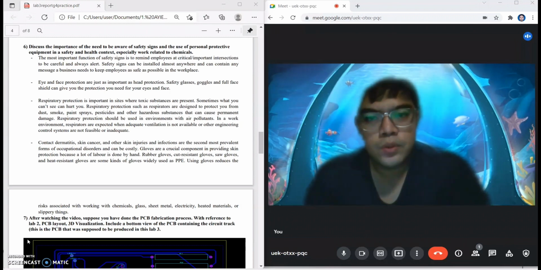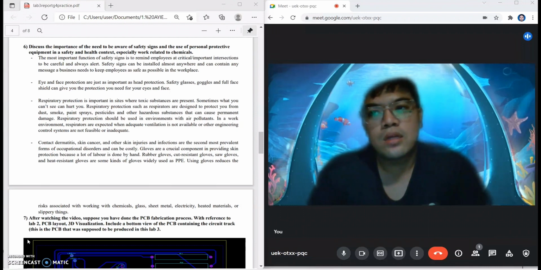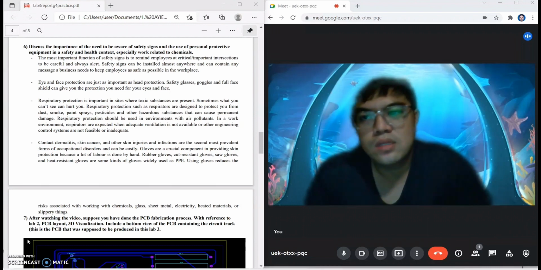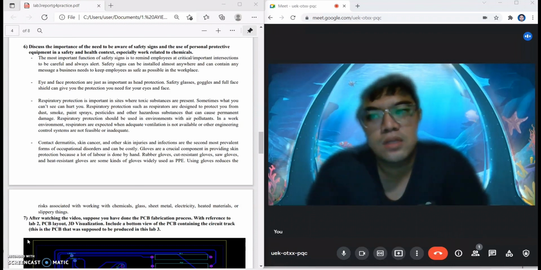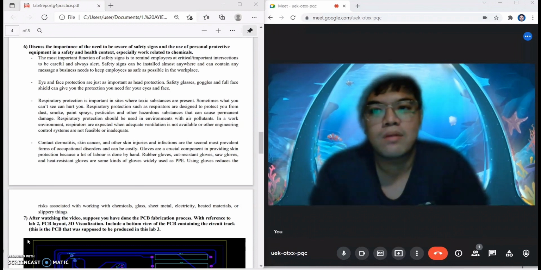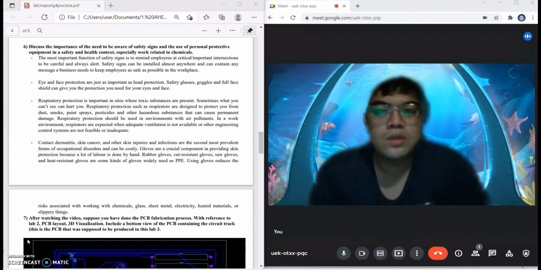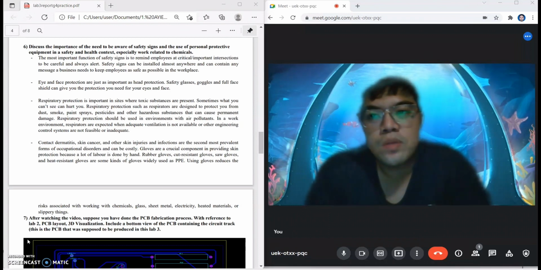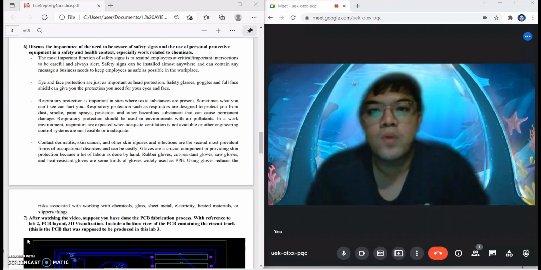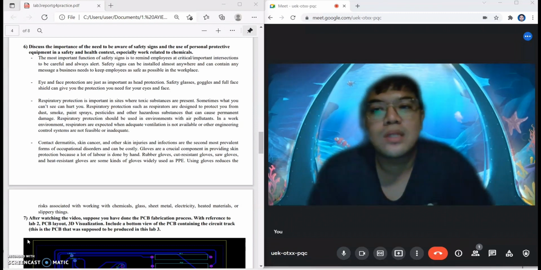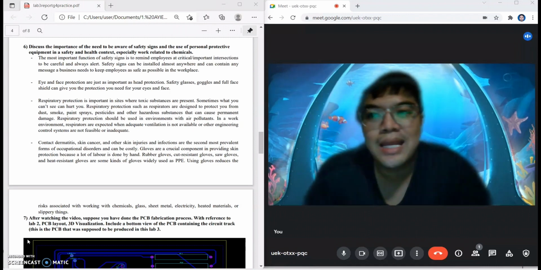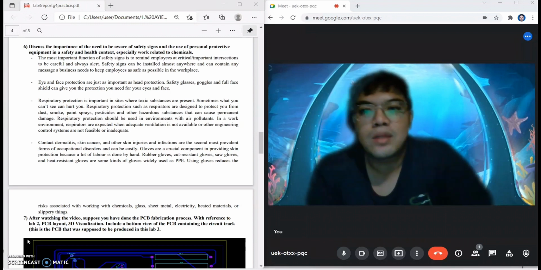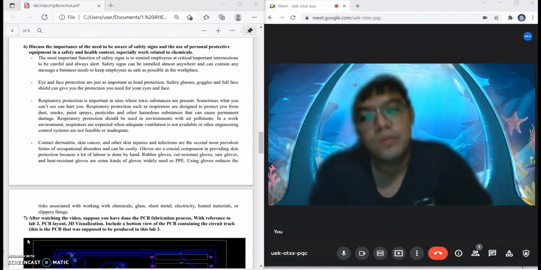So we go to question 6. Question 6 discusses the importance of being aware of safety signs and the use of personal protective equipment in a safety and health context, especially what relates to chemicals. The most important function of a safety sign is to remind employees at critical stations to be careful and always alert. Safety signs can be installed almost anywhere and can contain any message a business needs to keep employees as safe as possible in the workplace.